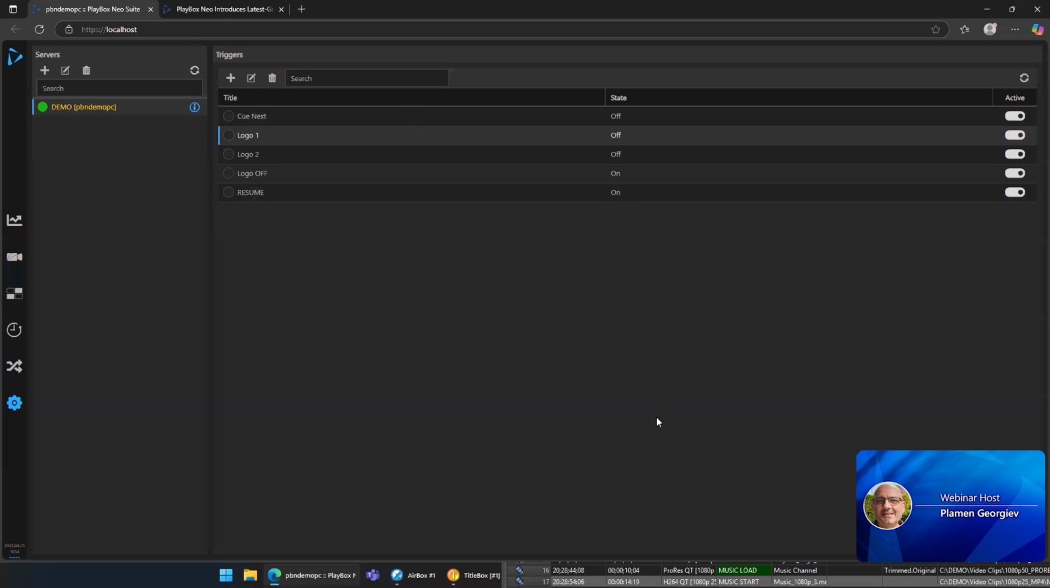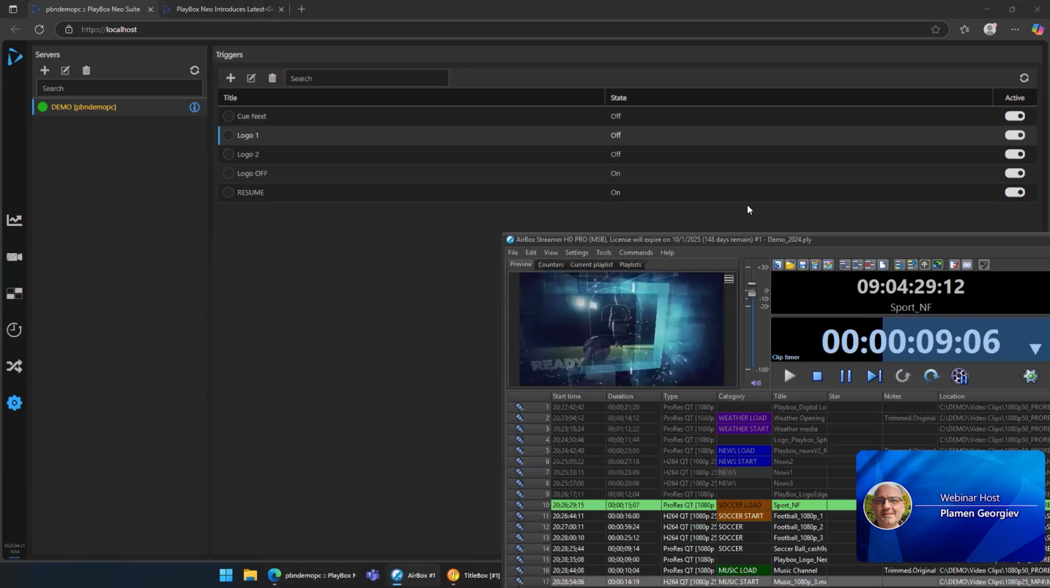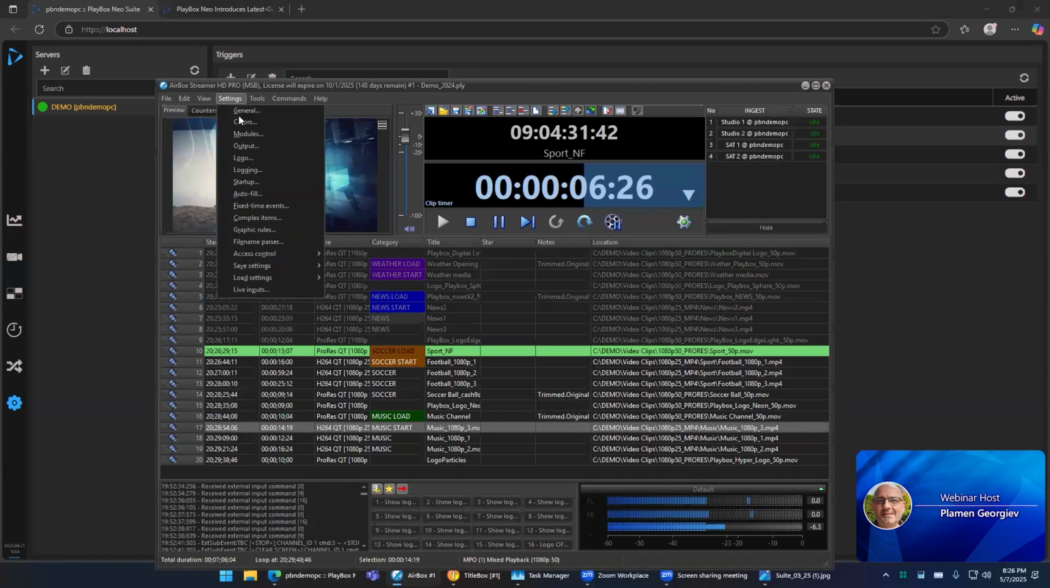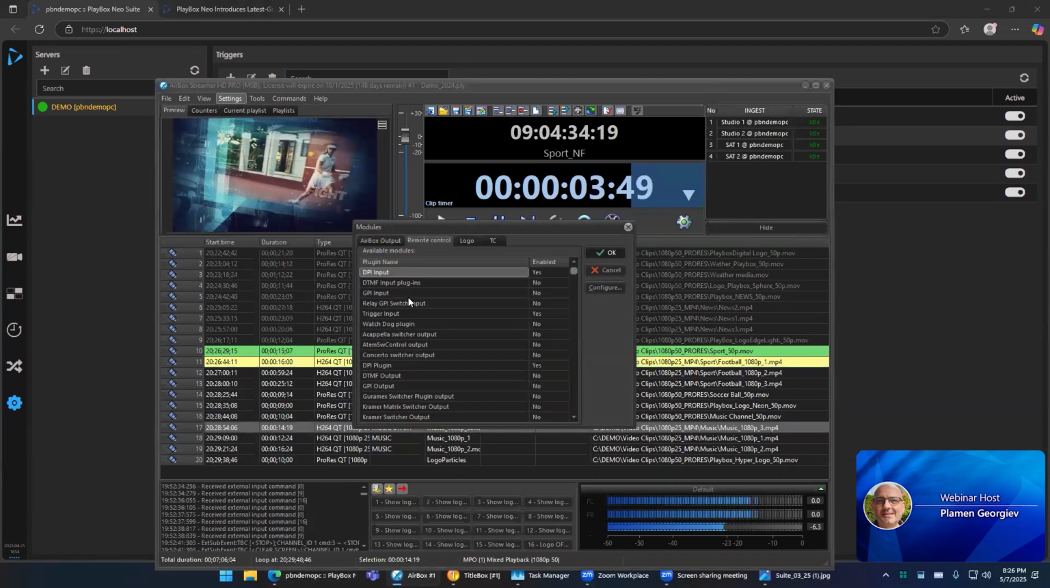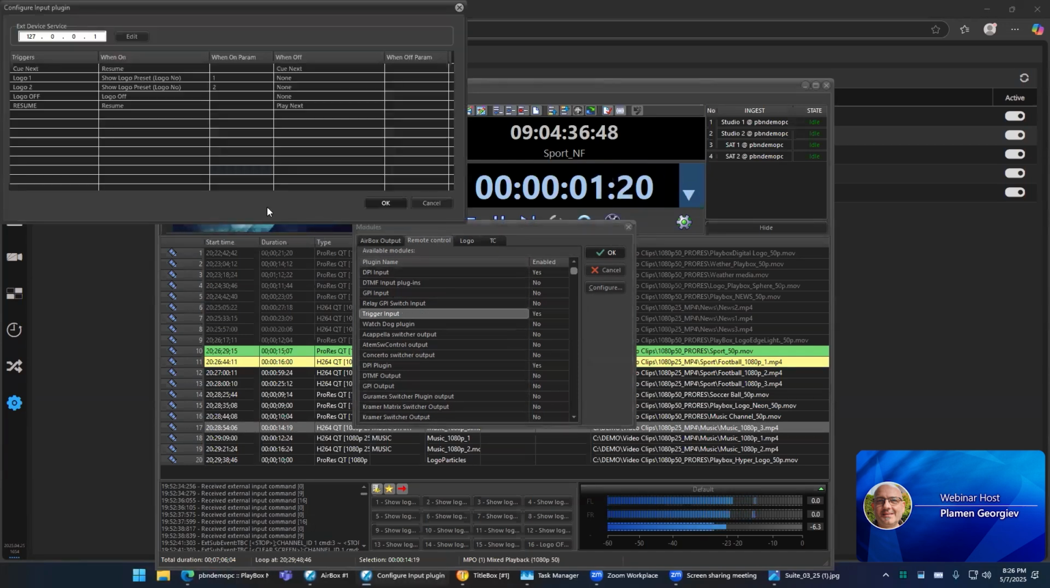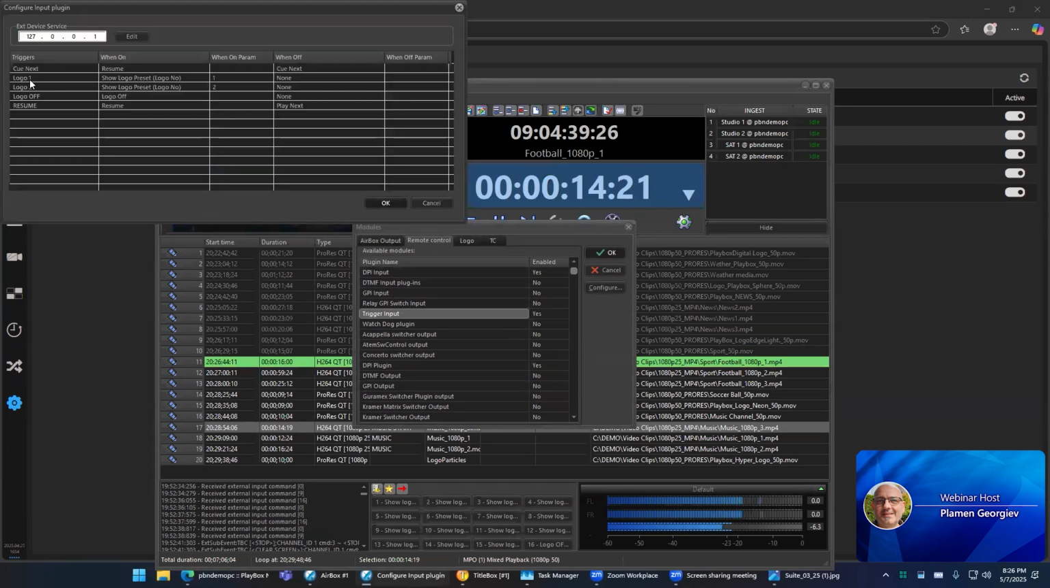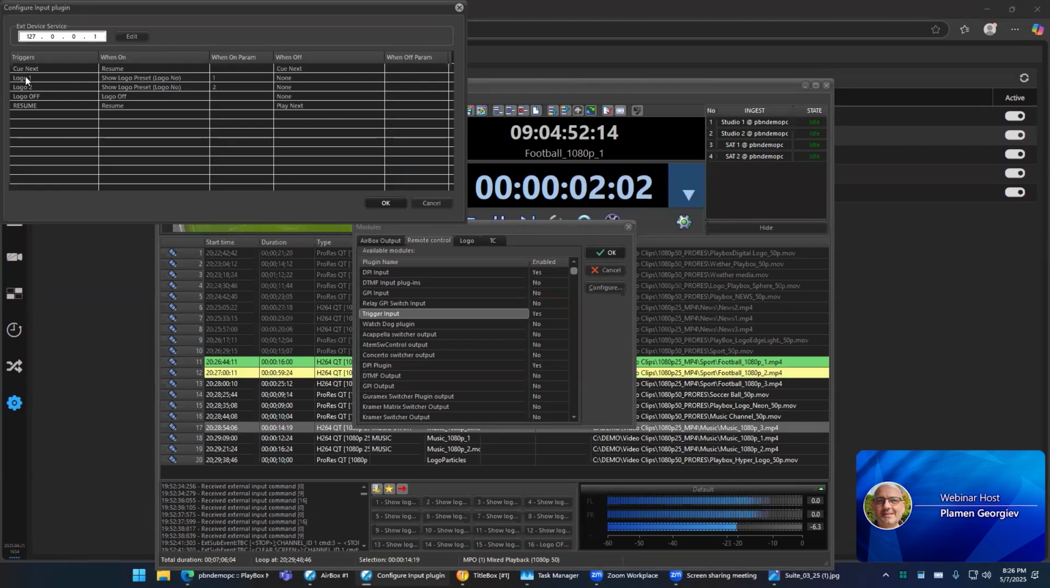And you will see how these are defined here in the system. Then in Airbox, we go to modules, we go to trigger input. As you can see, I'm defining what happens with logo 1, show logo preset 1. I have something put on another button, resume, queue next, which will go to the next one on the list, and queue it, freeze the first frame, and so on.